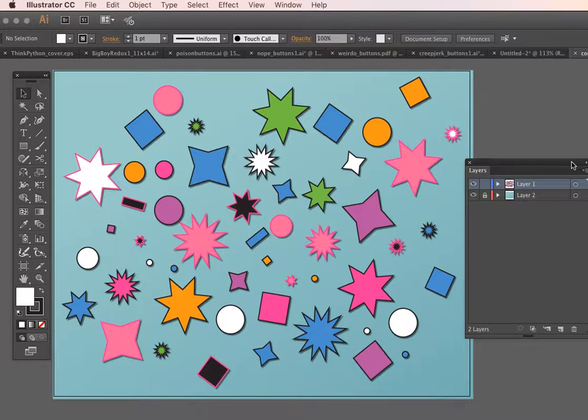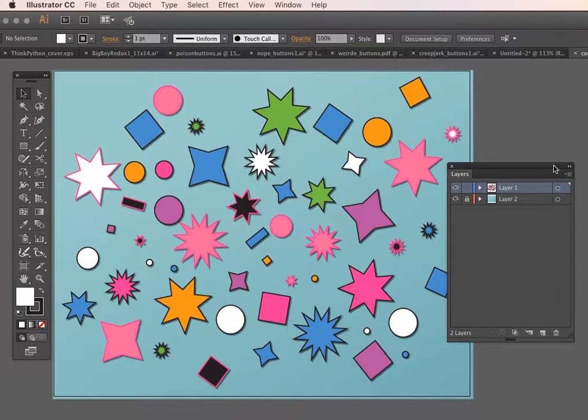Hello students. I did a demo in class and I want to do it here as well. It's how to organize all this mess easily using Illustrator.